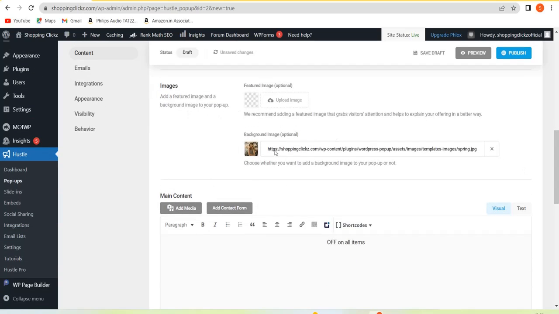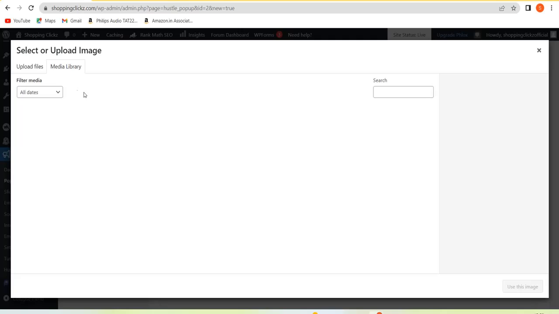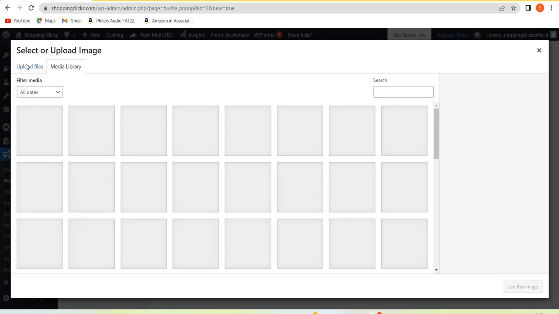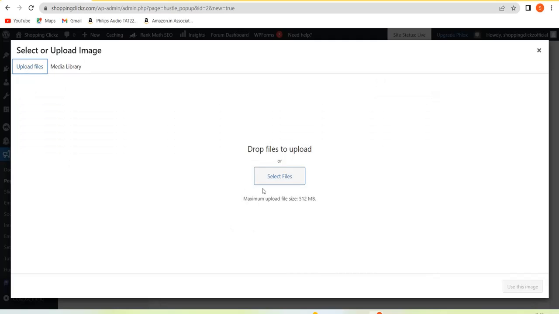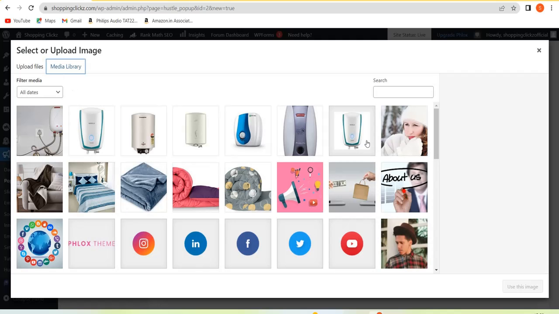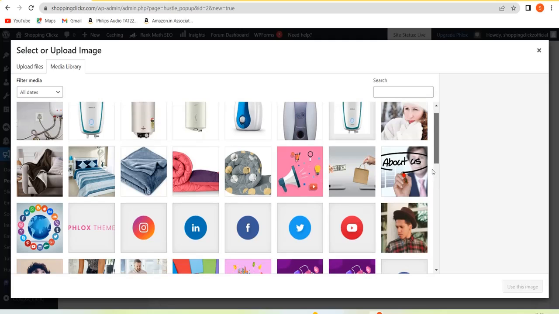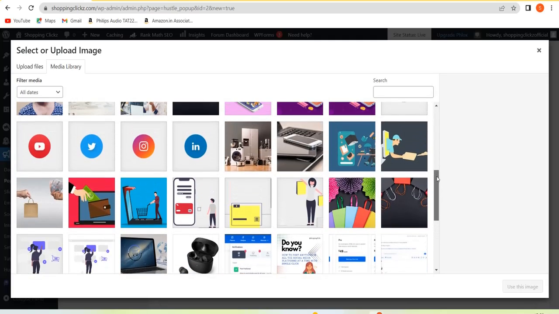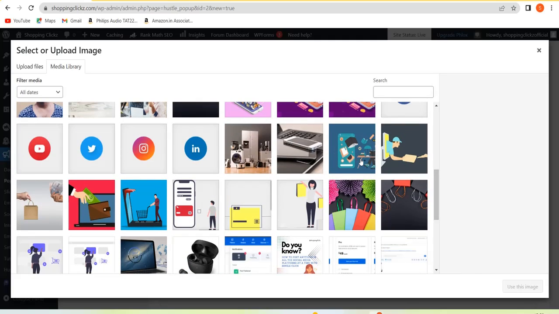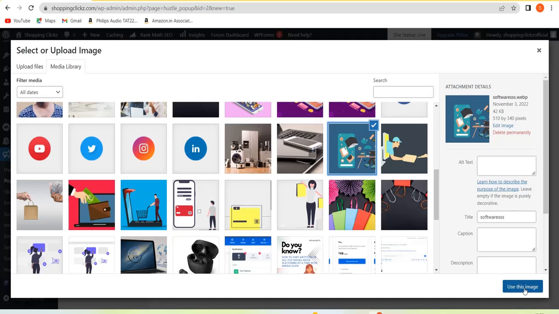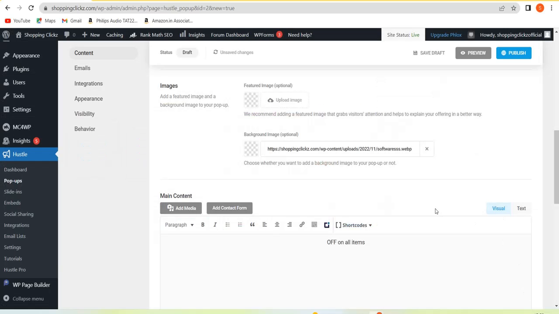And here, images. This is the background image for this example. I don't want this image, so I'll just close this and click an image from your uploaded files. Or if you would like to upload a new image, you can click on select files and upload it. Otherwise you can use the existing images of your website. Earlier I added this one, so I'll select this and click on use image. So this image will get added.